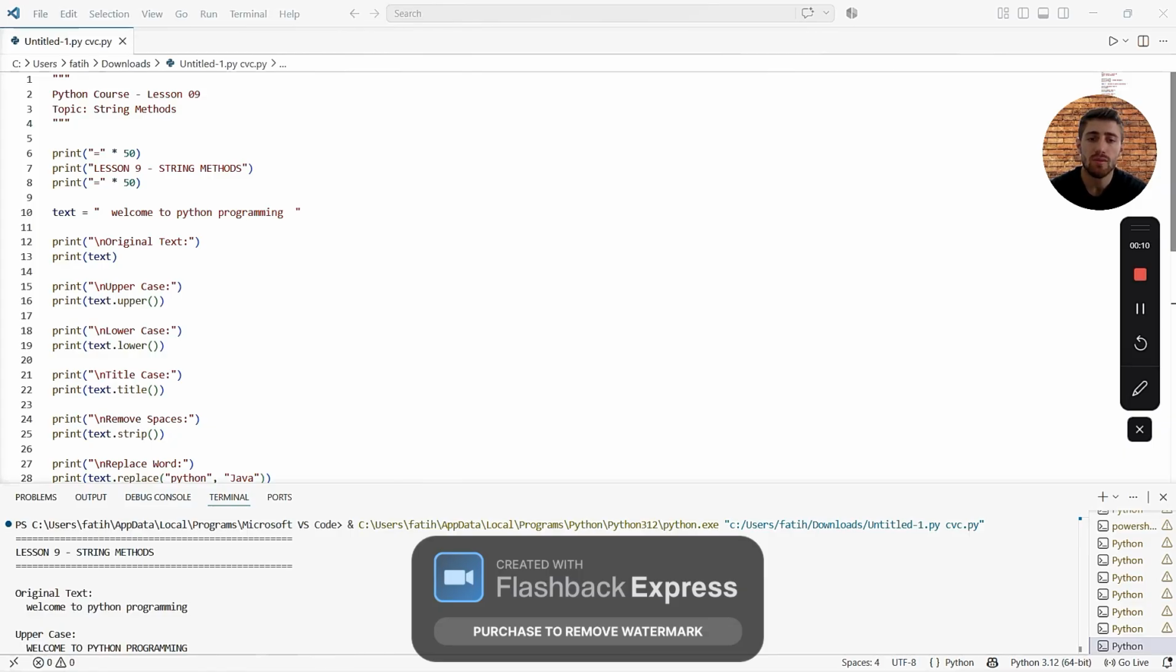In the previous lesson, we learned about strings. We create strings, combine them, and access their characters using indexes. Today we are going to learn about string methods. String methods are built-in functions that help us modify and analyze text. They make our code cleaner, faster, and easier to read.